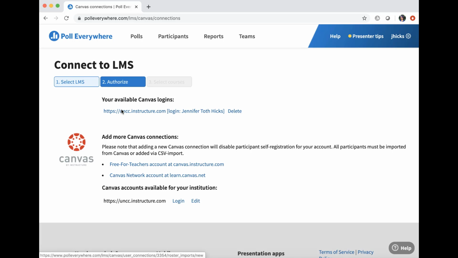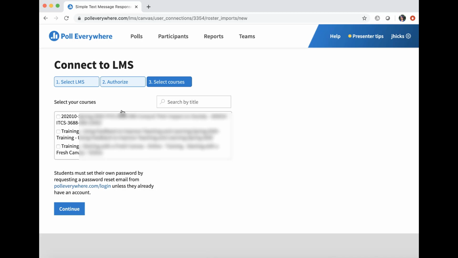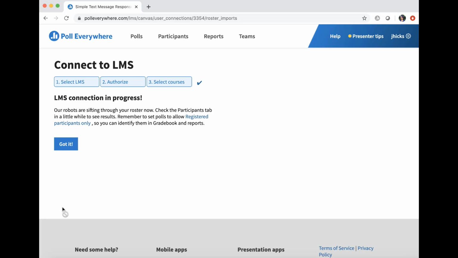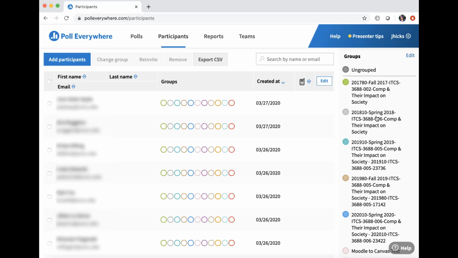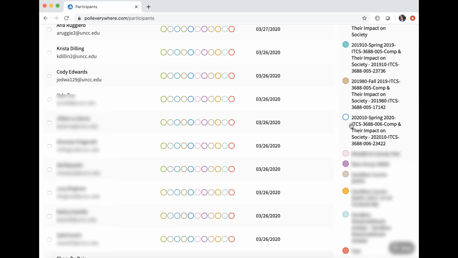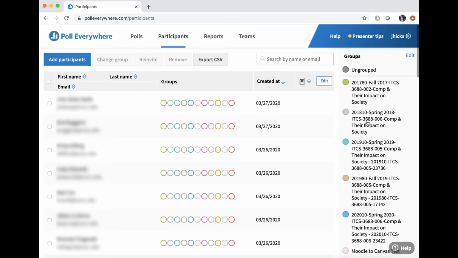Now you should see a link at the very top under Your Available Canvas Logins. From now on, you're all set. All you have to do is click this top link and then select the courses you want to use Poll Everywhere in. You can do the checkbox beside one or more courses and then click Continue at the bottom. And now you'll see on the right-hand side the course or courses you selected showing in the display. That means you've successfully completed this.